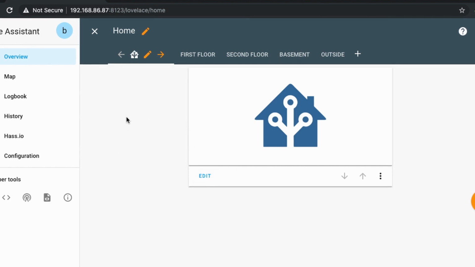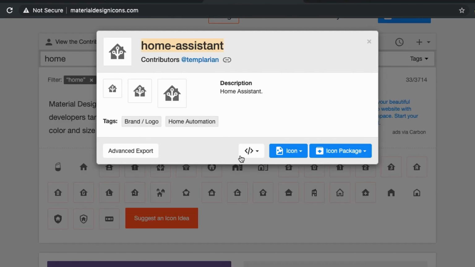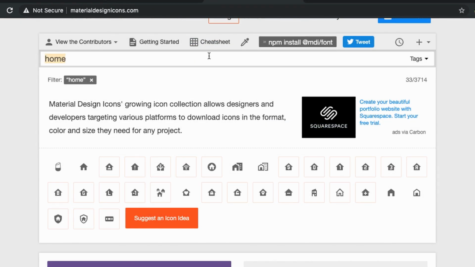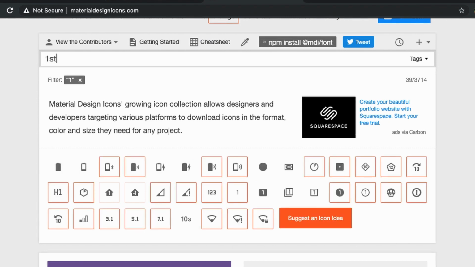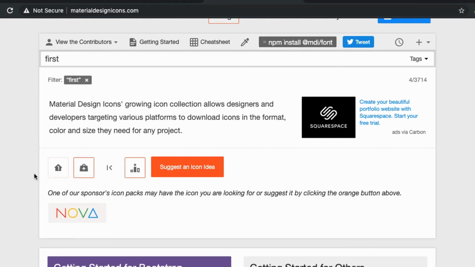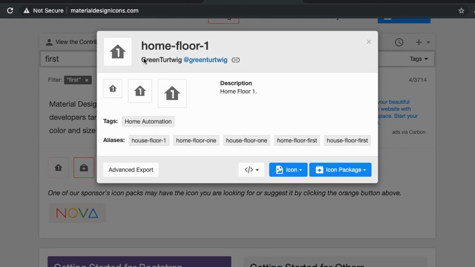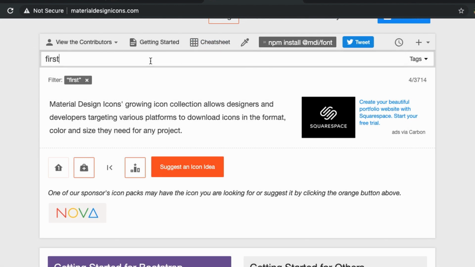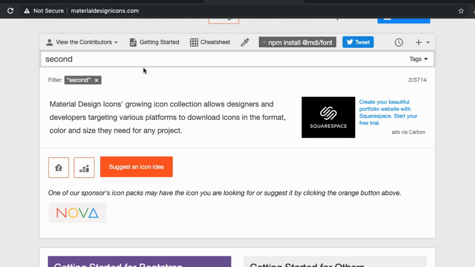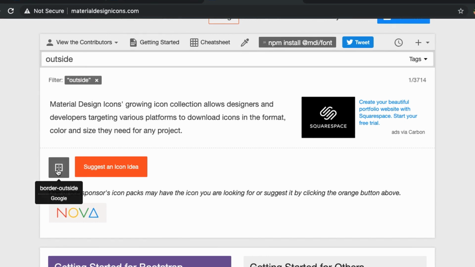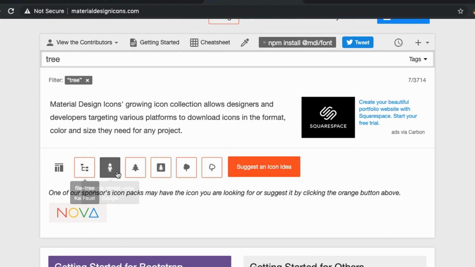And actually this home button is not really what I want. I want it for the home tab, but that button doesn't take me to home, it takes me to my first floor. So let's just type first and see what we get. There we go, a little house with a number 1 in it, home floor 1. It happens that these icons exist for second floor as well, so I can type second. There's one for the basement, and then outside. Let's see what that looks like. I don't really see a good one for outside, so I'm just going to do a tree, because trees are obviously outside. And there's tree or tree outline.